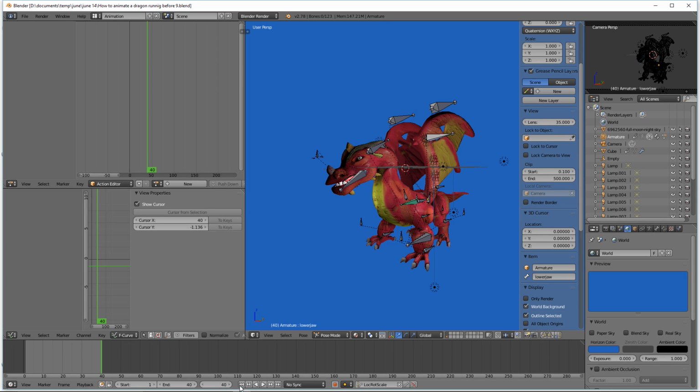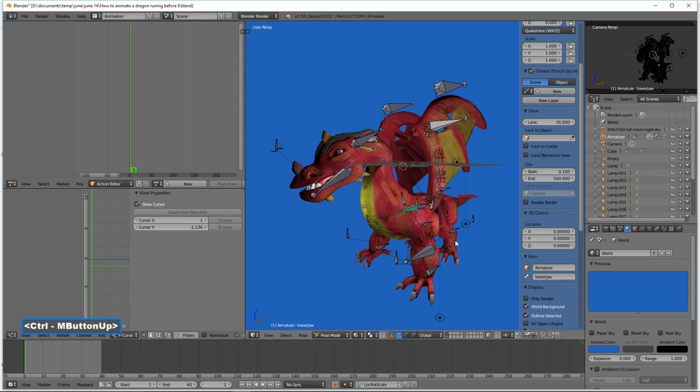So we're on frame 40 here. I'm going to click here to make sure we're on frame 1. So it starts on frame 1. You can see we're on frame 1 right here. You can also look here and see the timeline indicator is on frame 1. When we look at our dragon, I'm going to hold control and the middle mouse button to zoom in.